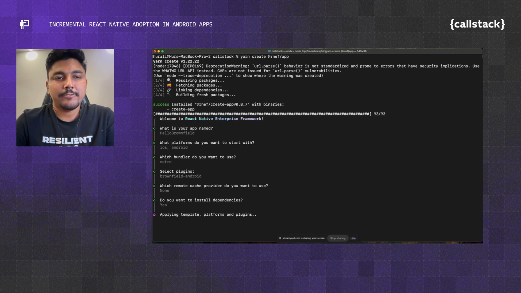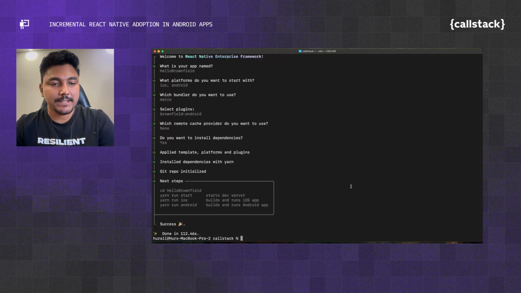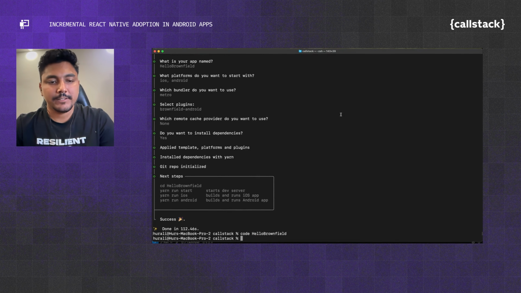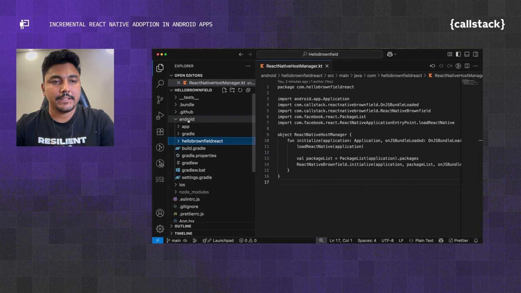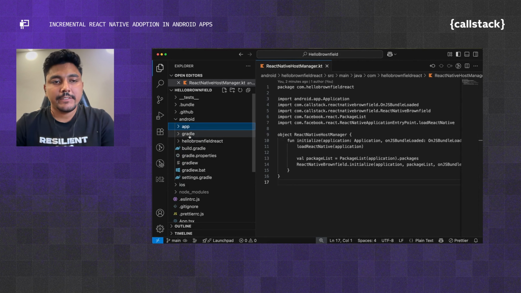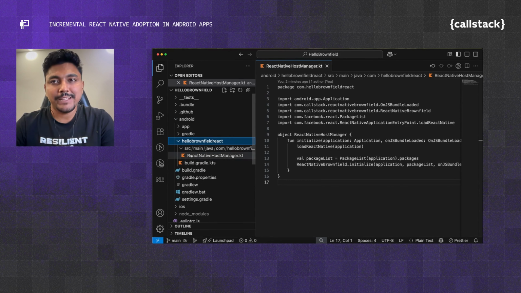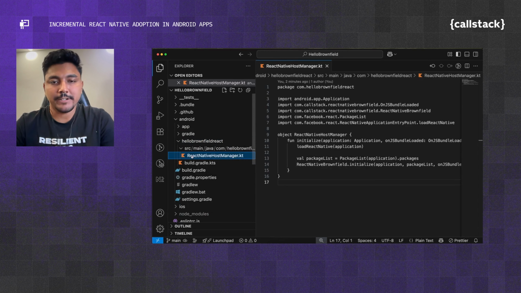And with this, the RNEF CLI will take care of scaffolding the RN app for you, with also support for brownfield integrations for Android. Now that it's done, we can open it in our favorite code editor. I'm going to use VS Code. So now let's take a look at the files which have been scaffolded, and we will go to Android, and here's the app folder for your greenfield React Native app, and then there is your Android module, which we will be exporting as an Android archive library, otherwise known as AAR.